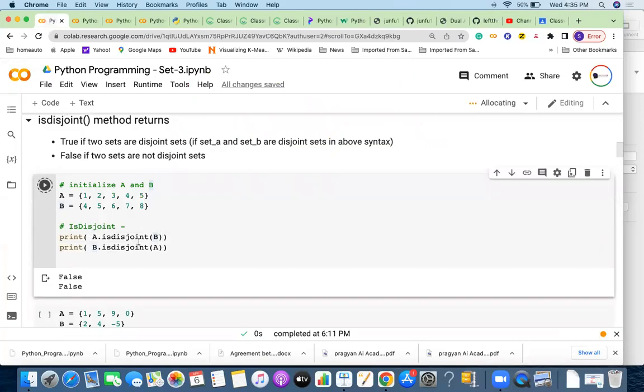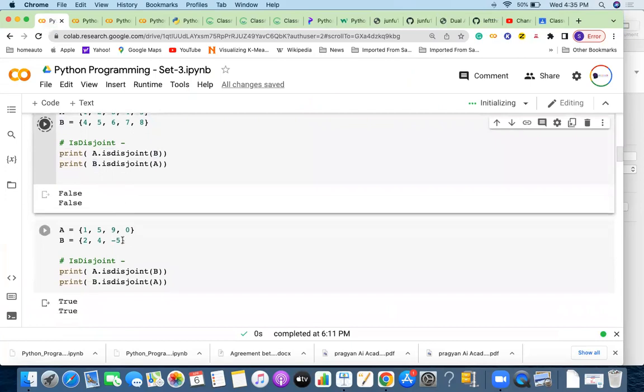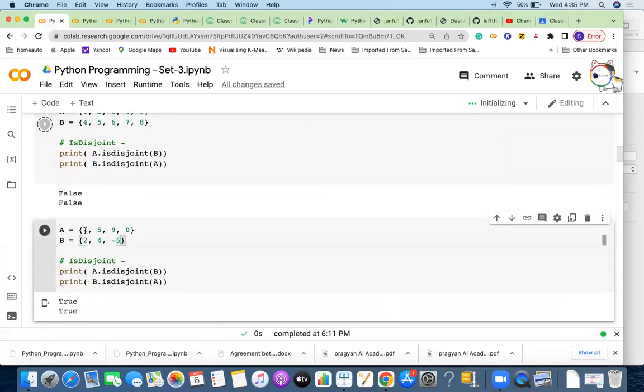If you see here, they are not disjoint because A has some elements, like 4, 5, and B also has those elements 4, 5. That is the reason it is not disjoint. Now another example: this one set is 1, 1, 5, 9, 0, and the other set is 2, 4, minus 5.